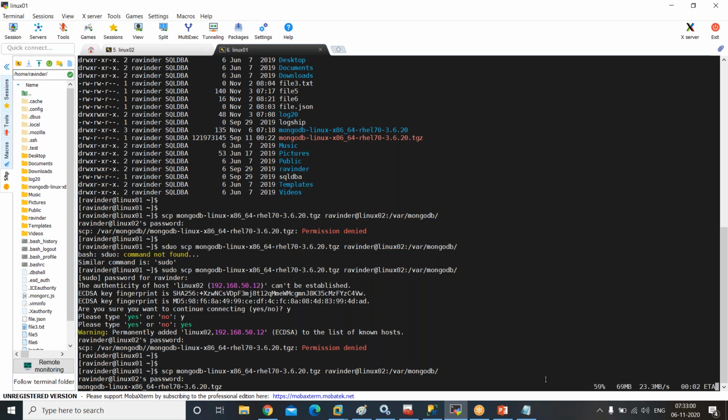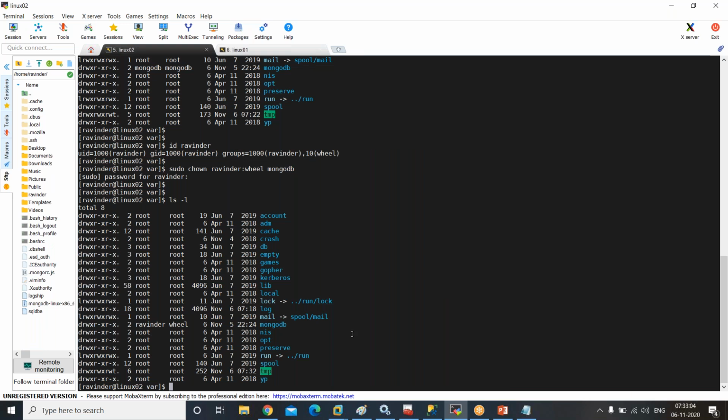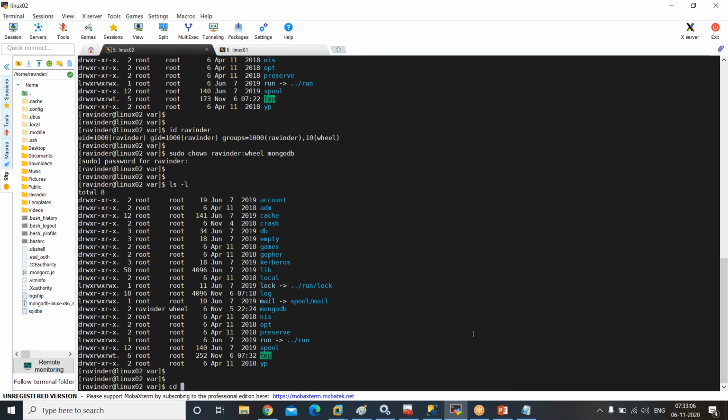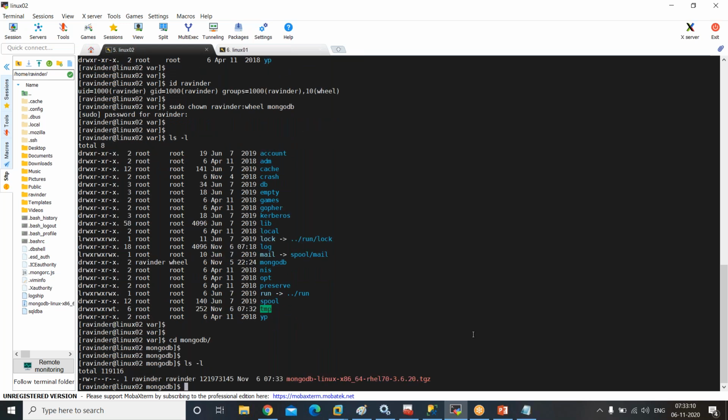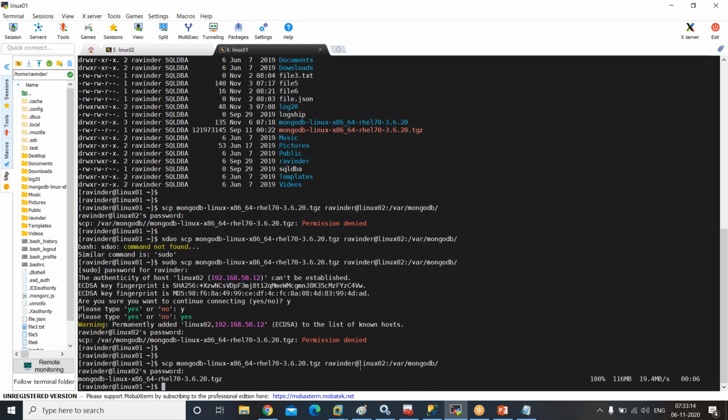Why has it started transferring? Because I have the create privileges under this directory now. Because I got the rights. Ravinder got the rights, so he is able to transfer the file. Following? Say something, please.